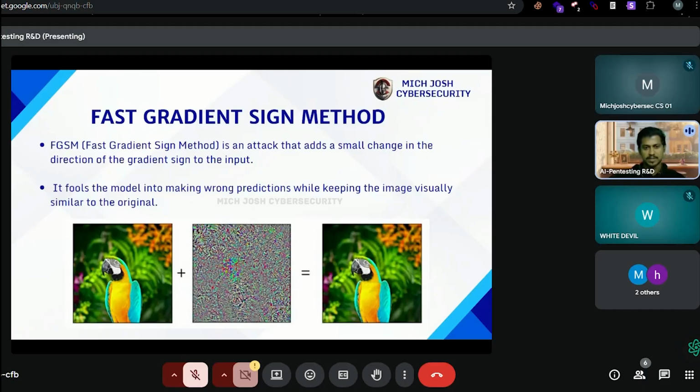What happens here? For a normal person, we will not be able to recognize any change. There is no change. Both look like a parrot. They have added it at a small pixel level to that picture.